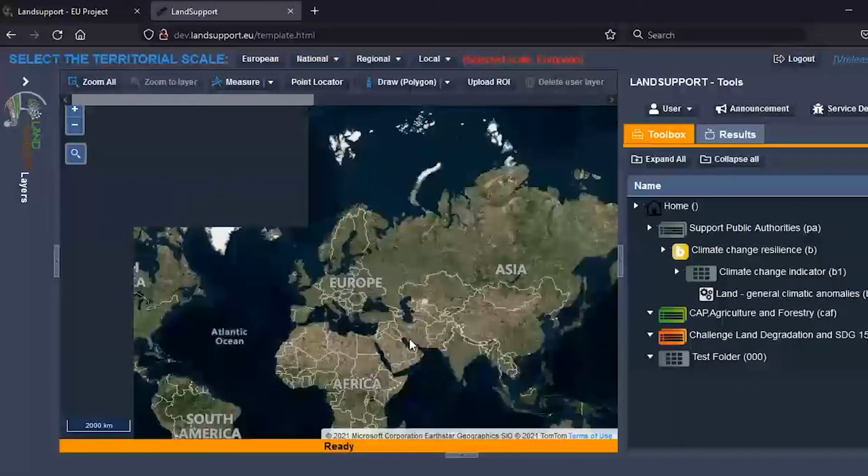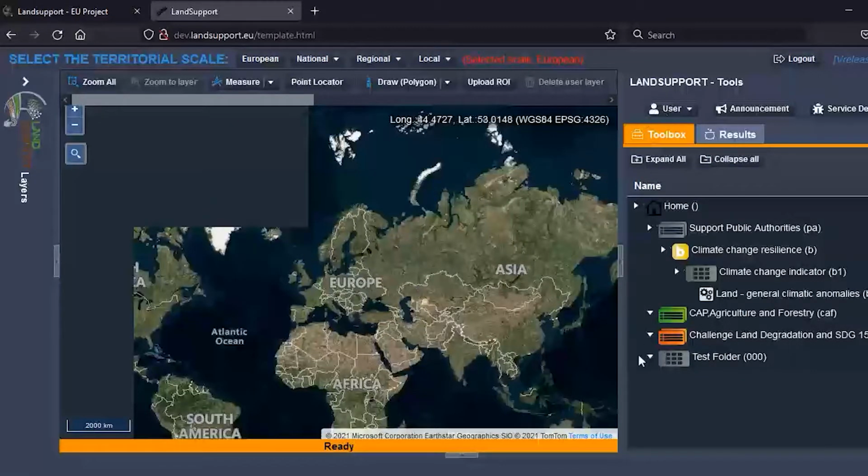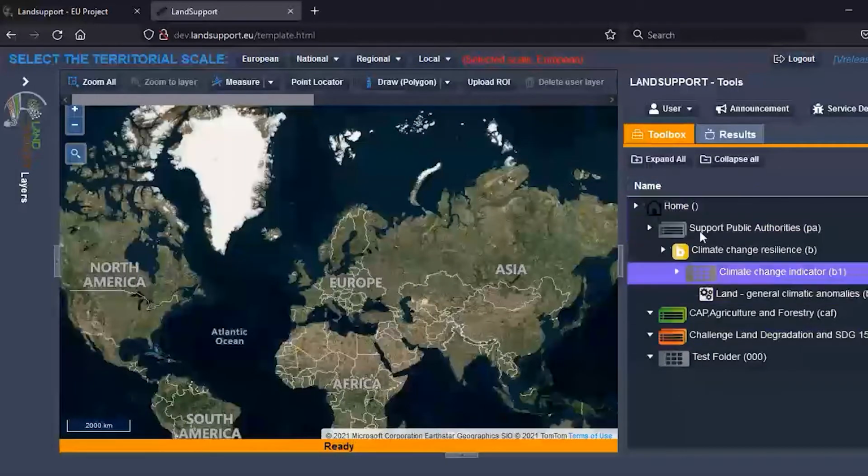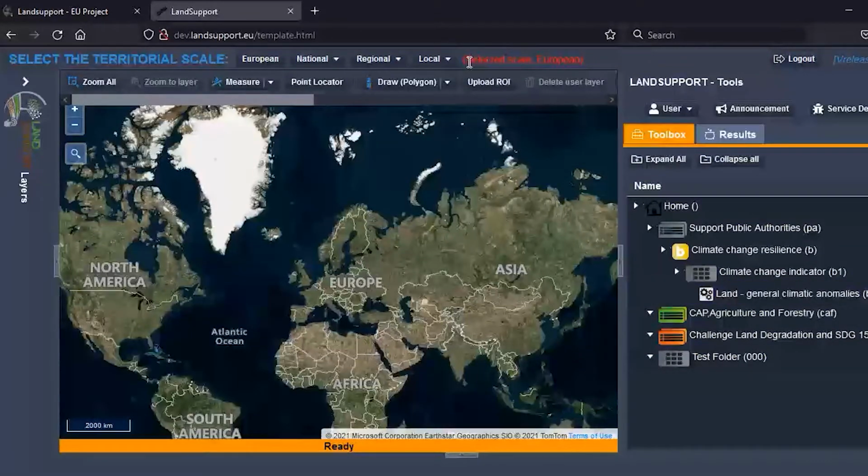As you can see, the map is in the middle, and a big part of the graphical user interface is occupied by the map. On the right side, we will find the toolbox section with all the tools available at the specific scale. Remember, we selected European scale, but we can change the scale selection from the inside. For each scale selected, a different toolbox appears with the tools available at the specific scale.